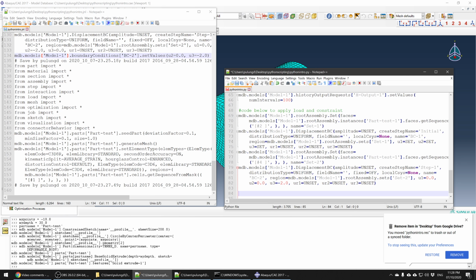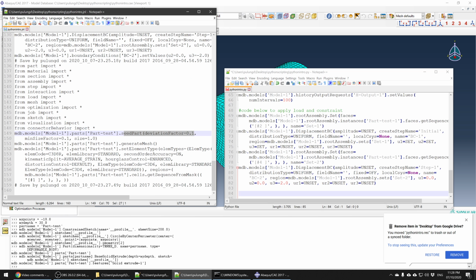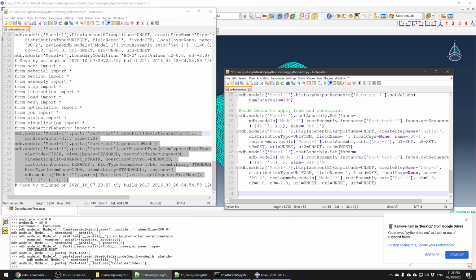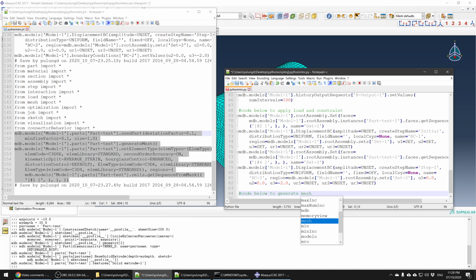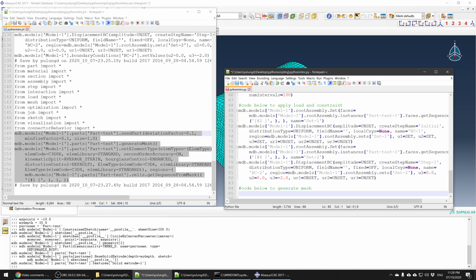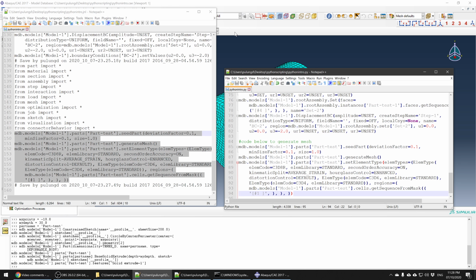So yeah, this is to make a set part 0.1, right? The size is 1. And then this is to generate mesh, and then this is to set element type, and then yeah, that's it. So you copy 3 of them, you put the command code below to generate mesh.